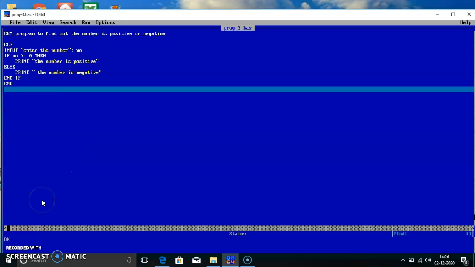And you have to write these 3 programs in your copy with the output. And the output you have to write on the blank page.